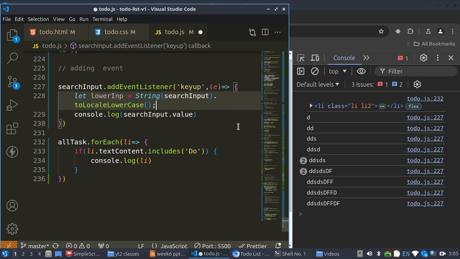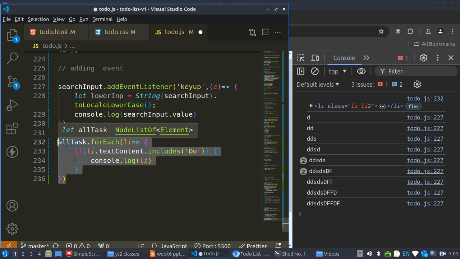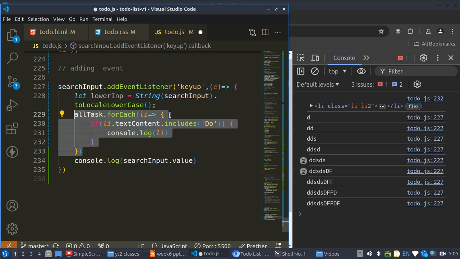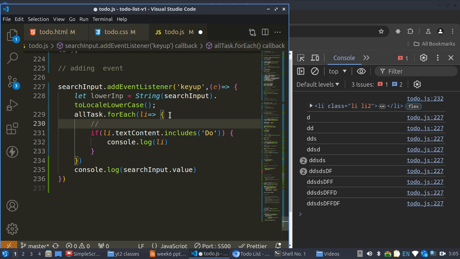Then, one of the issues here, okay, it's not an issue, but just remember that when you're working with an event listener, you can't have an event listener inside another event listener. So what we need to do now is to bring this line of code inside the event listener. The next thing that I want to do now is to also convert the text in the tags to lowercase. So we'll also do the same thing here.